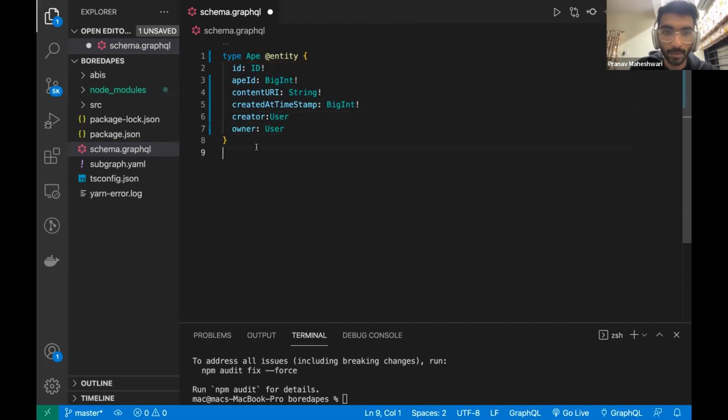User. All right. So first we have defined the ape, and in that ape we have defined that we want the content URI. The content URI is this image. How do you get that image? That's the content URI. When was it created? Who is the creator? Who is the owner? And that has to be a user. So we have to define a user now. User entity.